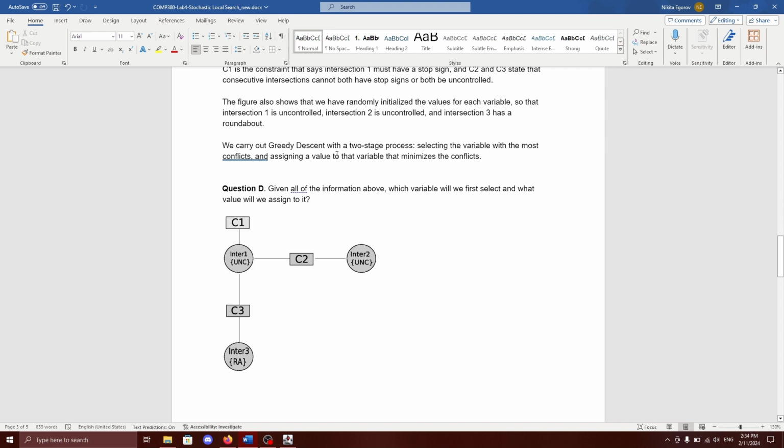As stated above, we choose the variable under the most constraints. Intersection 3 is under 0 constraints, as this one is satisfied. Intersection 2 is under 1 constraint, as these two are the same, so C2 is not satisfied. And intersection 1 is under 2 constraints. It is both not a four-way stop under C1, and these two are the same consecutively. So we will choose intersection 1, and we will make it a four-way stop in order to satisfy both of these constraints.